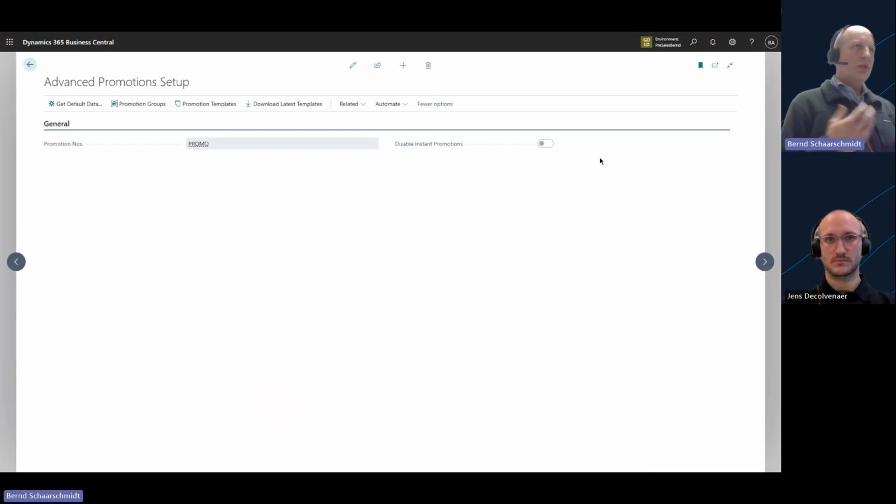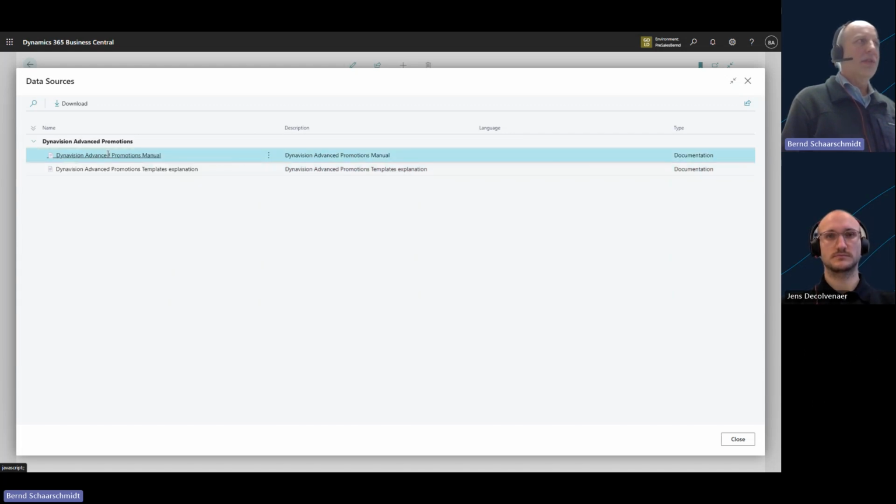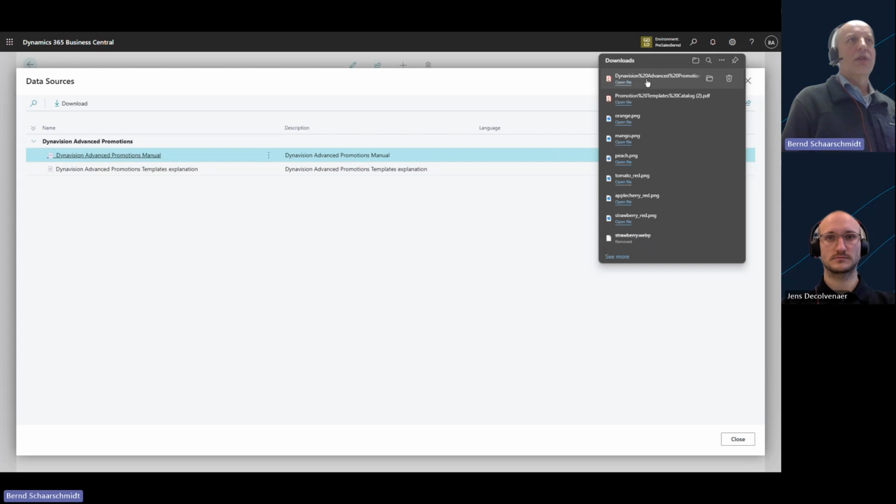We have a setup. It's a quite easy setup. There is only a number series that you need to indicate to select which number your promotions will get. And we have some master data links on top of there. The important thing is, if you click on Get Default, that's what we do for all our apps. The information for the onboarding, so the documentation of the app is just available over the Get Defaults. If I click on this, you will see that there is a download, and this will download the PDF of the actual documentation of the app.